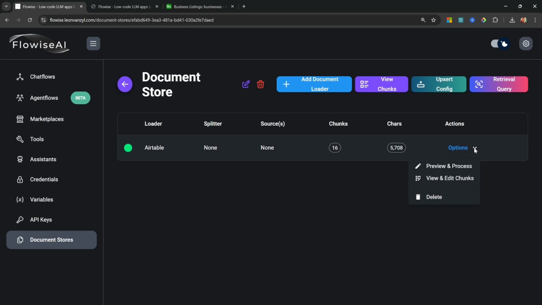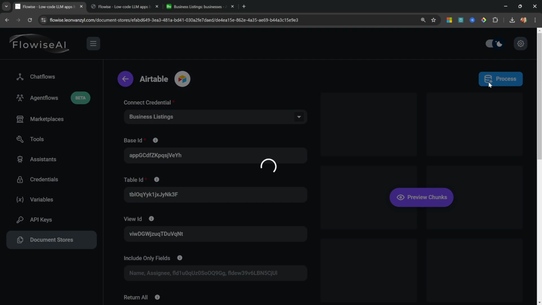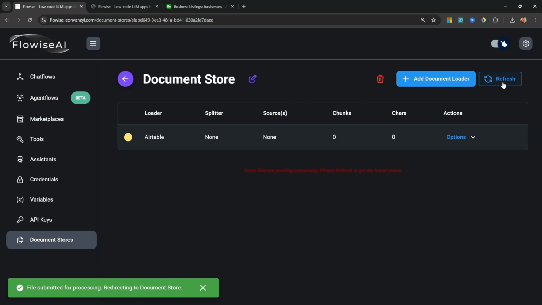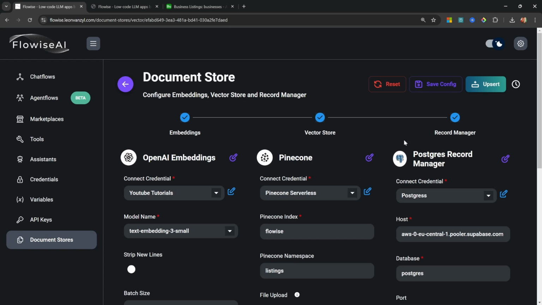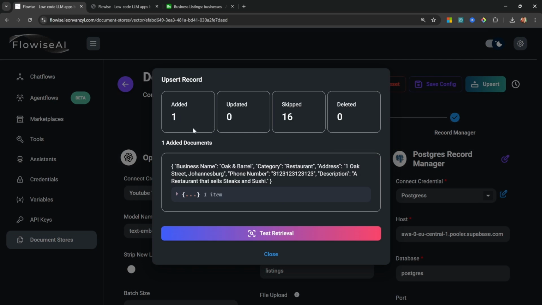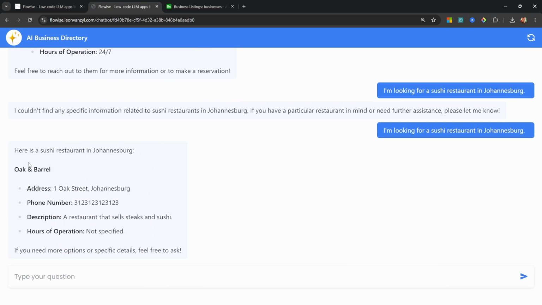First, you have to go to Actions, click on Preview and Process. Then we need to click on Process to load the data and chunk it. And now we get 17 documents back, which means that the latest entry has been pulled in. Now we have to upsert this data into the vector store by going to Upsert config. And then we need to click on Upsert. And now we can finally see that one record has been added and 16 records were skipped. So if we go back to our chatbot now and we ask the same question, we should get the correct response back. And we do.